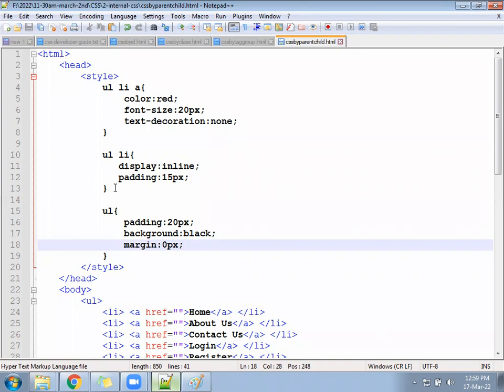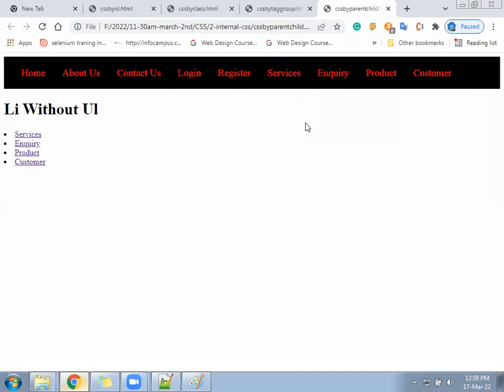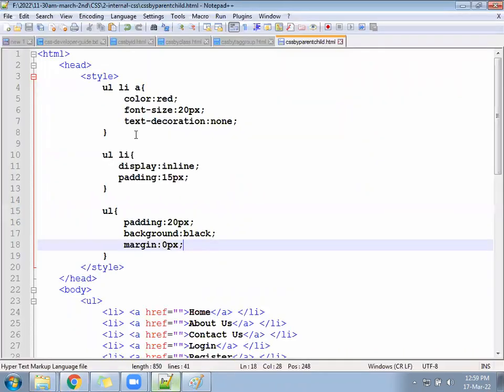Okay, so what we wrote is for UL, we wrote margin 0px. Check now. Something like this, navigation. You can see after navigation on the right side, before navigation on the top, before navigation on the left side, you have some space. That space is 8 pixel by default.